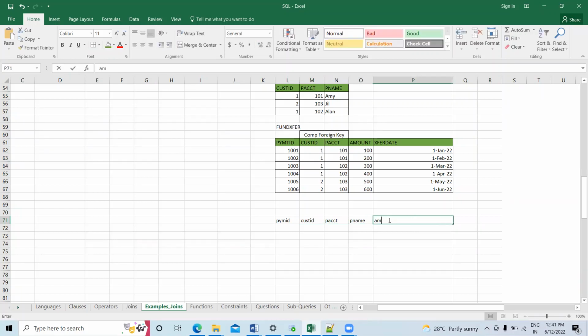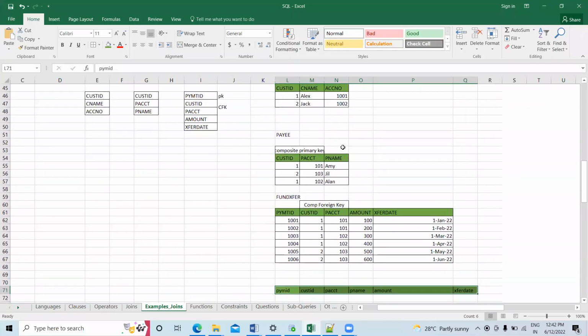I want to get the amount he has transferred, and when he transferred it, on which date. So you see, can you get all these things from only one table? You can't, right? You need to do a join in order to get this, right? Okay, now further, we need to do an inner join. We will be using an inner join in order to get all these values.